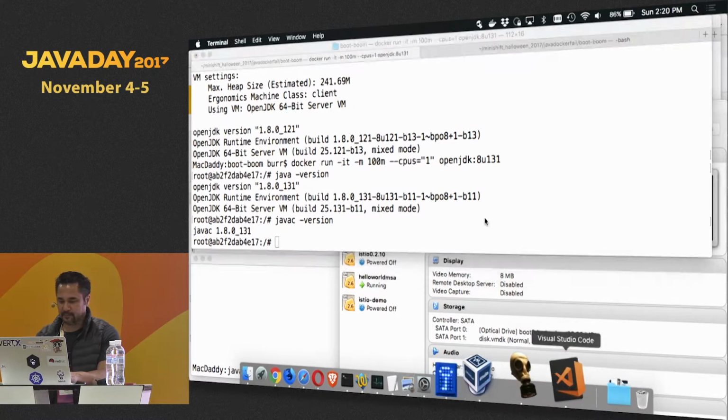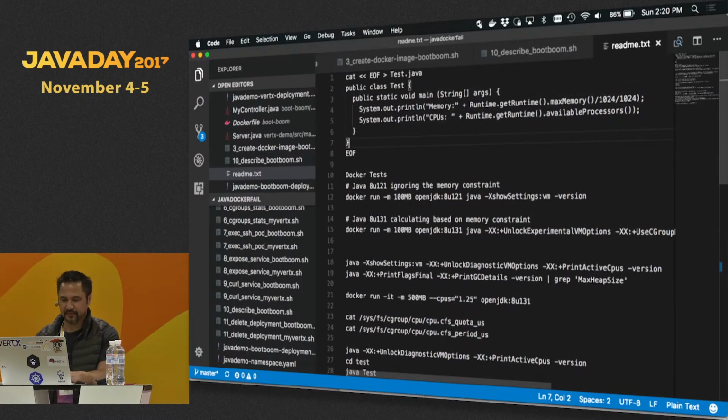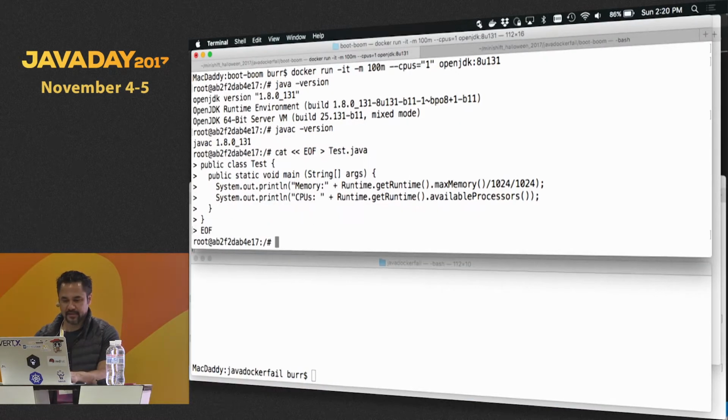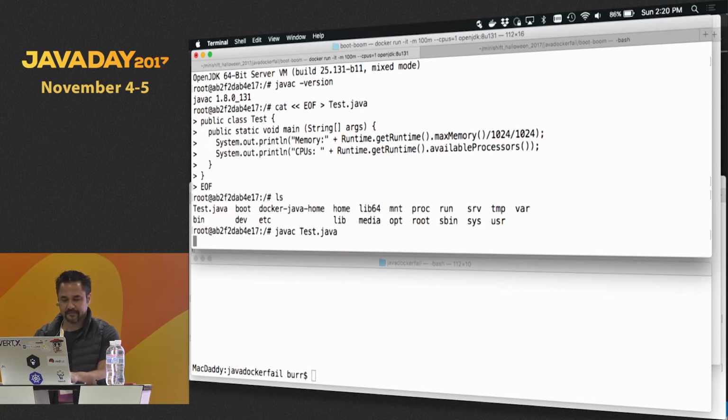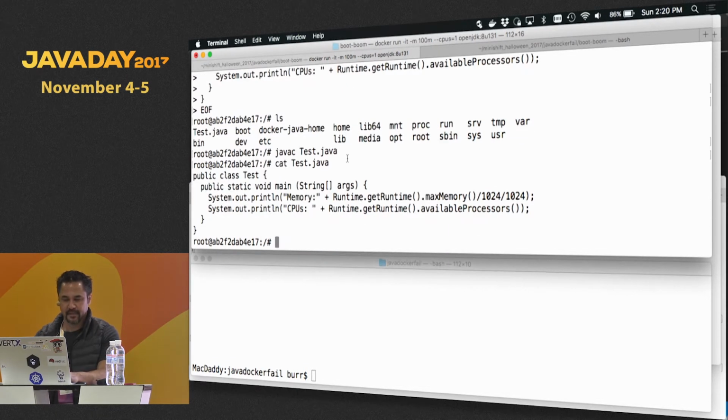Okay, let me add a little class to it. I have it up here in this README for the demo, and again, the demo is linked in the slide deck. So we have this new test file, Test.java there. Let's compile it. All right, and we'll just show you what the code looks like real quick. It's very straightforward. It's just those two APIs we mentioned earlier.